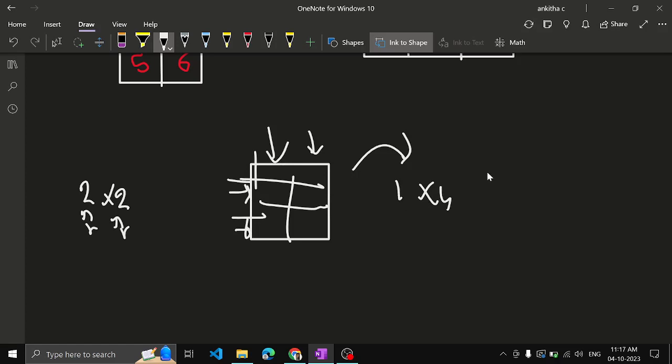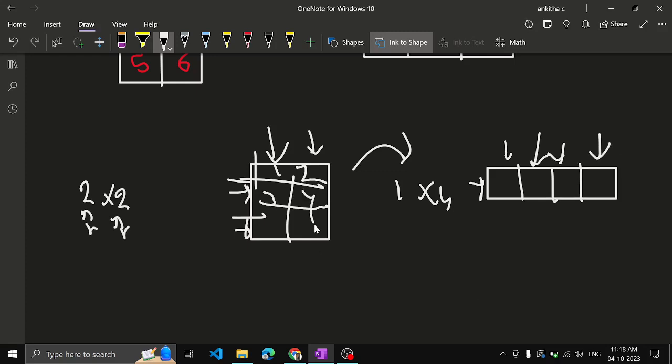1 cross 4 means 1 row, and in that 4 columns. Only 1 row but 4 columns. That means if the elements are in order 1, 2, 3, 4, here it should be 1, 2, 3, 4. You have to fill in the elements from the original matrix into the reshaped matrix in a row-wise manner. So first row, first column, second column, again second row, first column, second column. Fill in this order in the reshaped matrix. So this is the task which we need to implement.